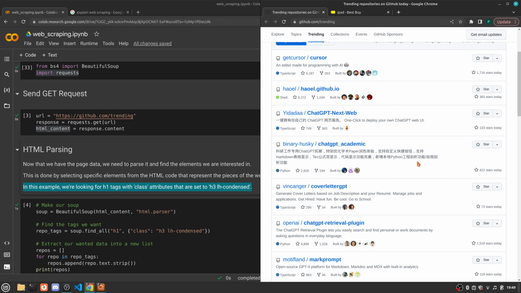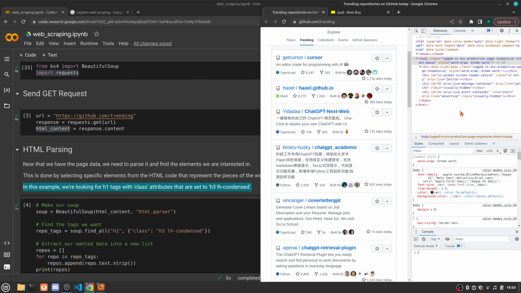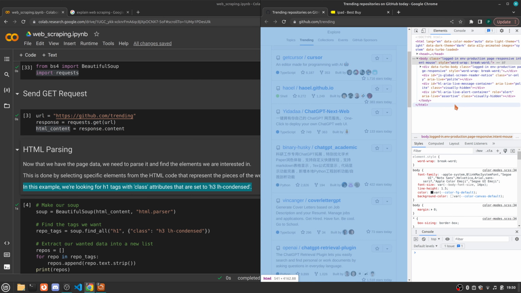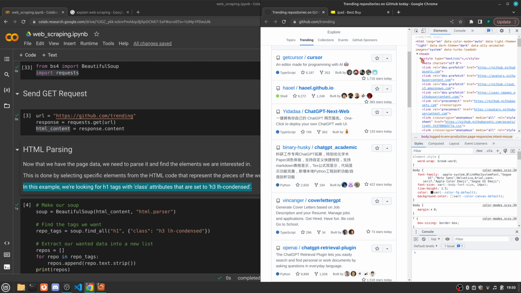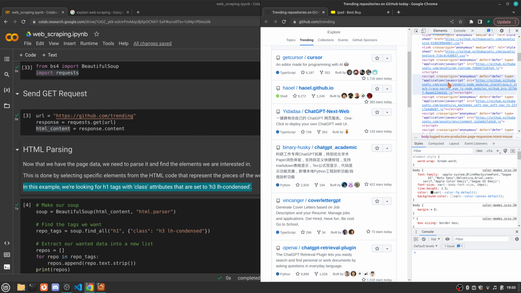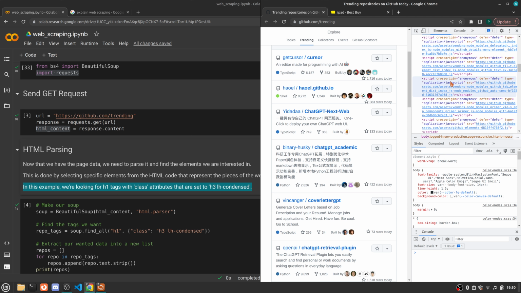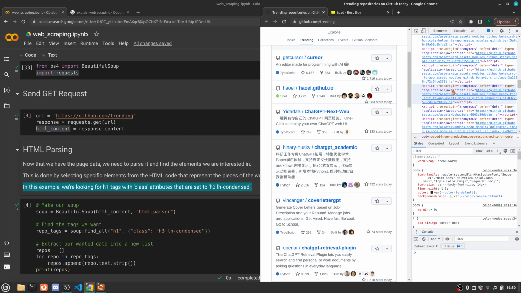So what we're going to do is go over to GitHub's website, and then we're going to hit F12 on our keyboard. And then once we have the inspection view open, we could start to sort through the HTML and try to find the elements we're interested in. But you never know how long this HTML is going to be. It can be a lot of information to dig through. And so that's kind of a daunting task.